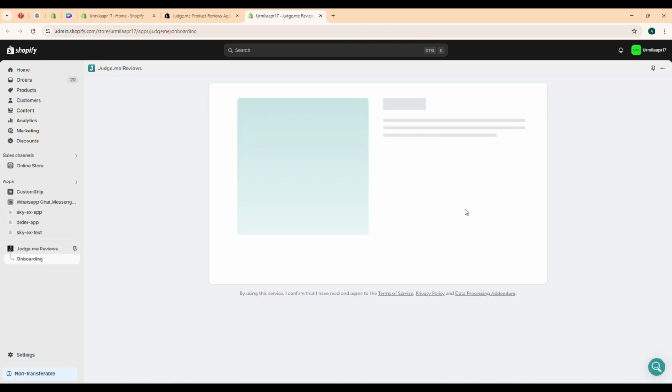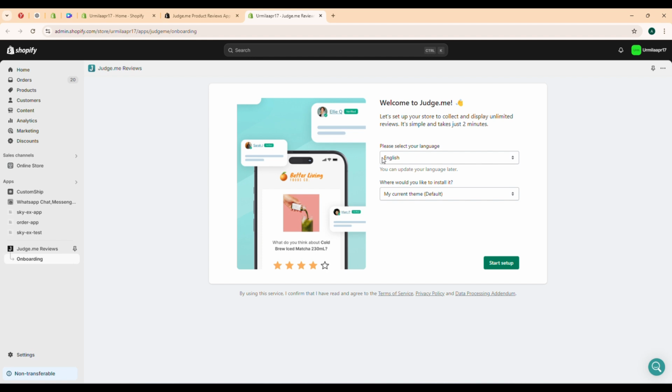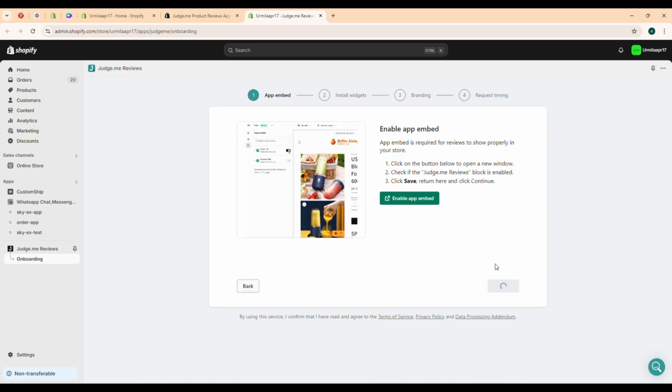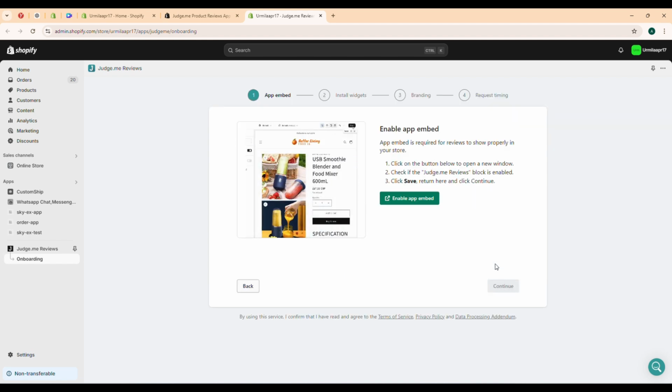Once you have installed it, you should see this little setup guide. It's going to ask for your language and which theme you would like to install it on. Press Start Setup. Once you have done that, it will ask you to enable the app. So just click the button here.